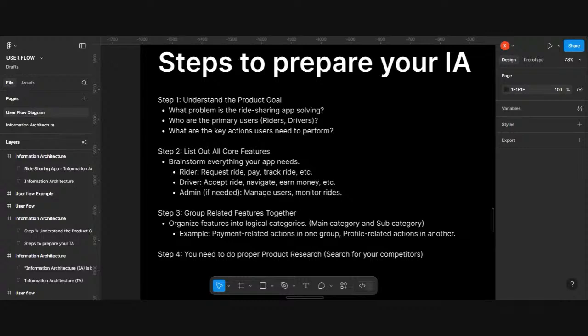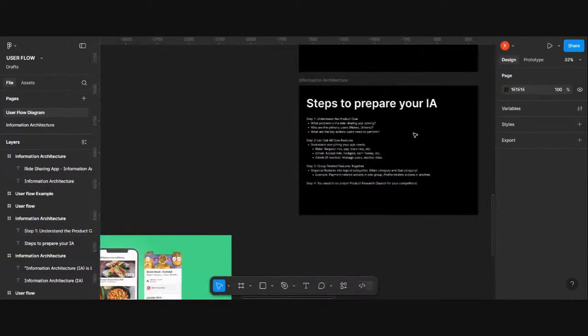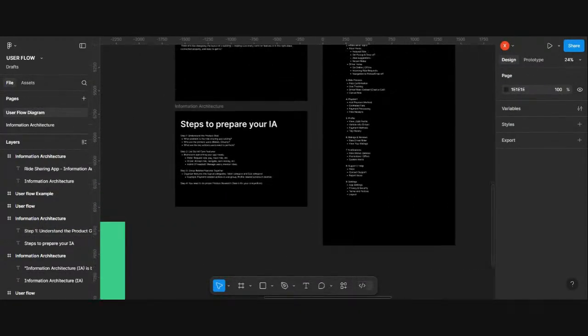The next thing is you list out the core features. In the course of listing this out, probably you don't really know everything that should be in the app. That's why you need to do your product research. Search for your competitors. Once you've searched for them, and you've seen all the things you need, add them to this list, right? Once you are done listing, the next thing is you group them as they relate to each other, right? So let's now get our hands dirty.